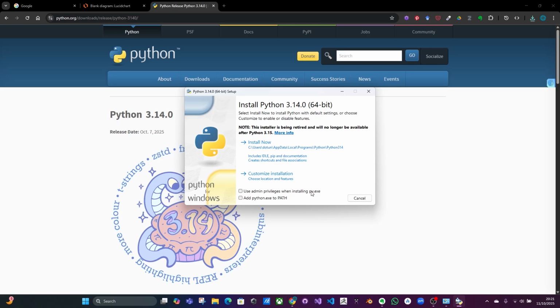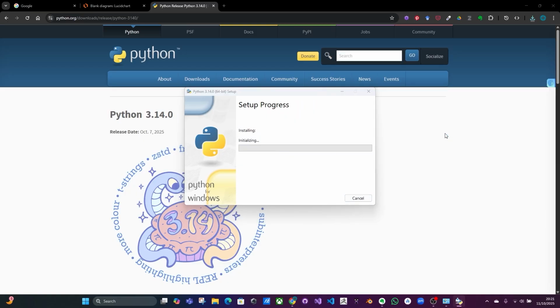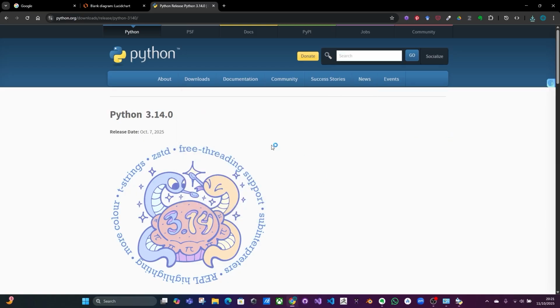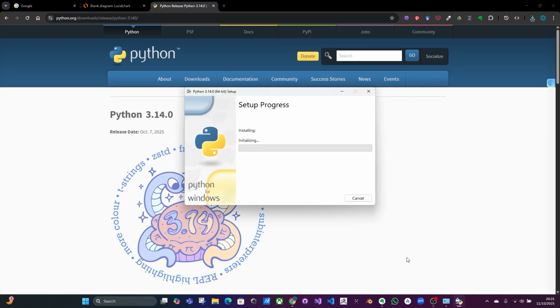Use admin privileges when installing py.exe. You can click on that, add py.exe to path, and click on install now. If you do not have admin rights, then you just don't click on that, and it will address the problem whenever it comes up. We give it some time to do its installation. Now that the installation is completed, setup was successful, click on close.